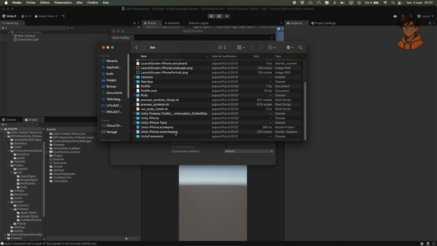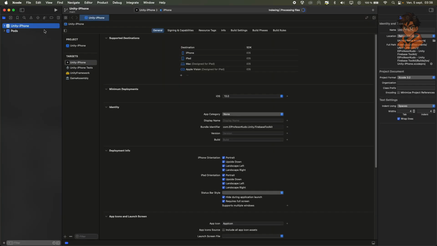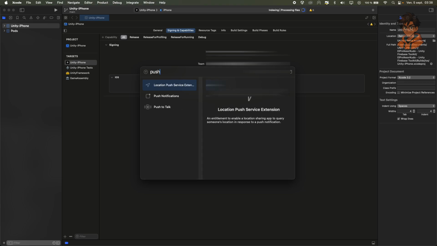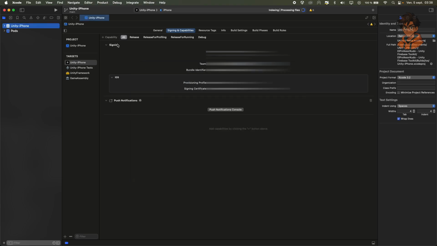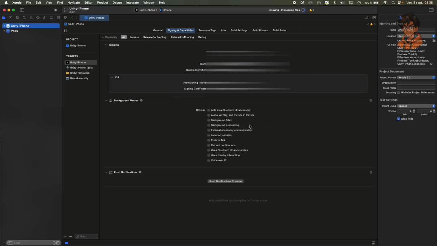Okay, so I build for iOS. So now let's open the Xcode workspace. Okay, so in Unity iPhone, make sure in Sign Capability to have the sign in. Also make sure to add the capability. So make sure to add push notification. And also make sure to add background remote notification. So background mode and remote notification.